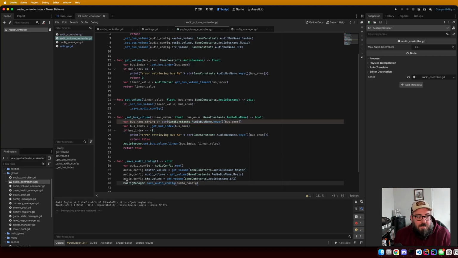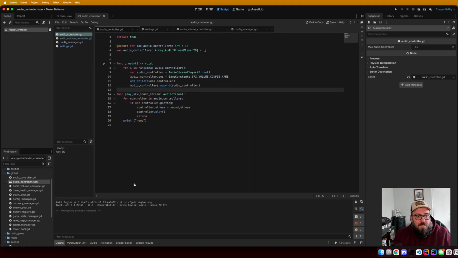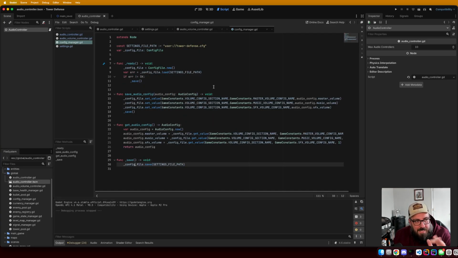Now, let's go take a look at Config Manager because that is really the bread and butter of this entire thing. Let's see if I can click into this and will it take us there? No, it's not going to. That's okay. We'll work through it. Cool. So the Config Manager does a few things. One, it tells us exactly where that settings file is going to be.